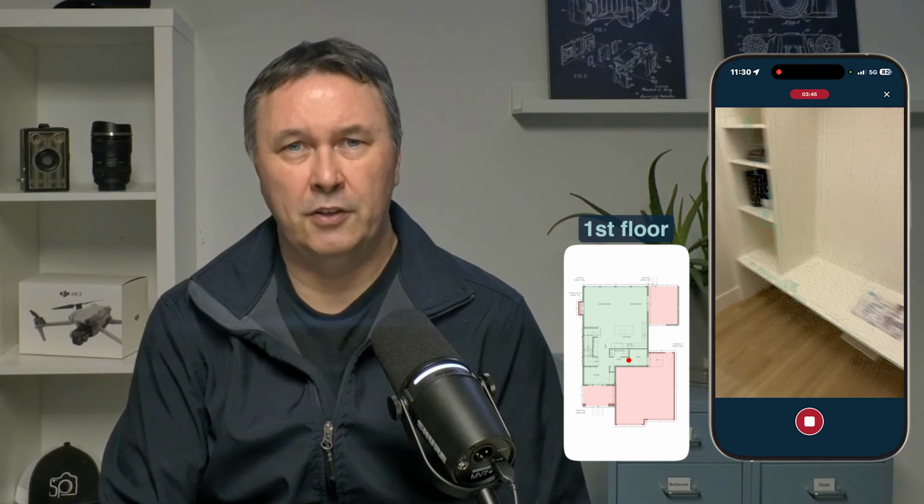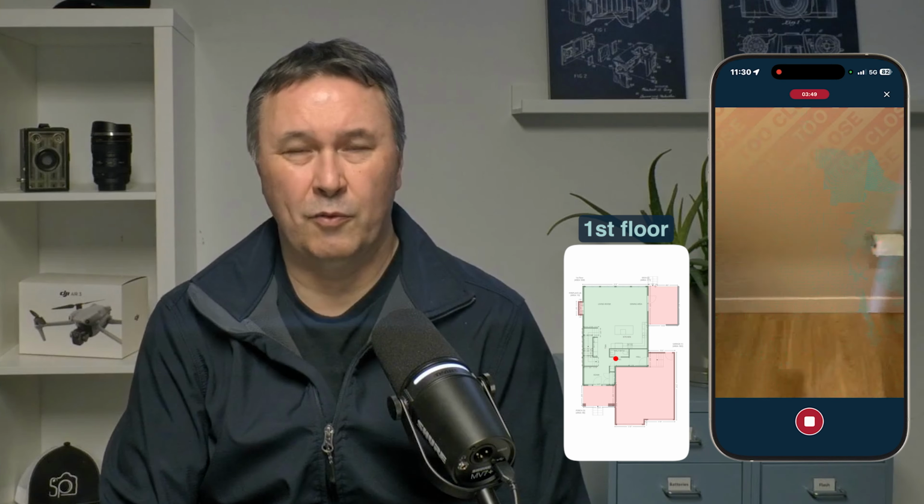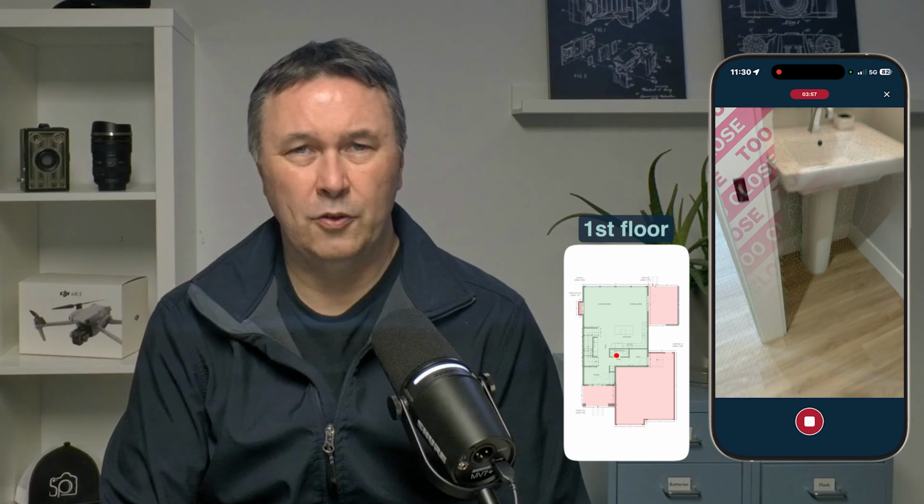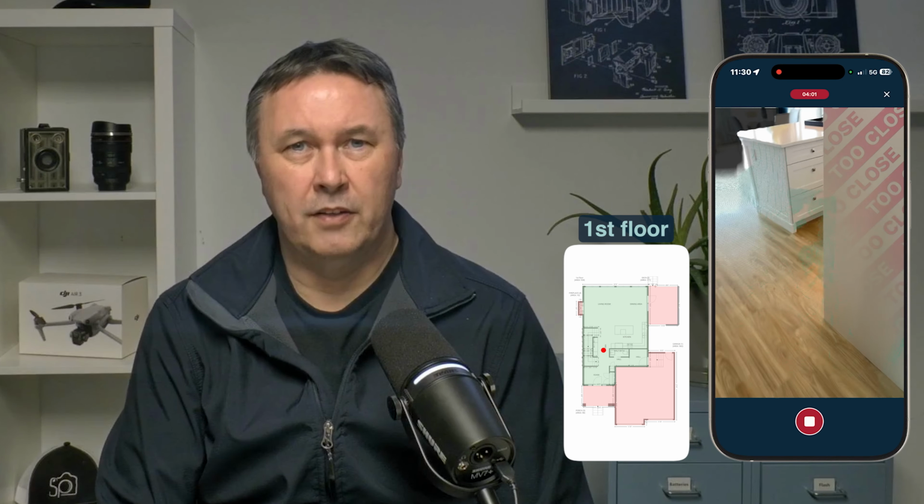I do it as a value add for my realtors, and it really helps visualize the main floor in the final floor plan. Then you know it's the main. Then I've scanned this back area. Now I'm hitting the kitchen.